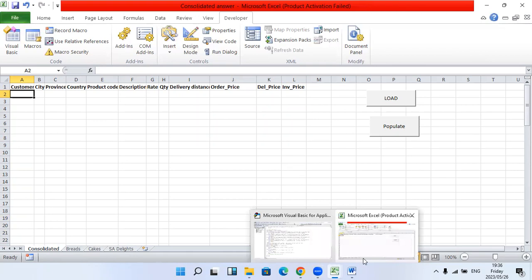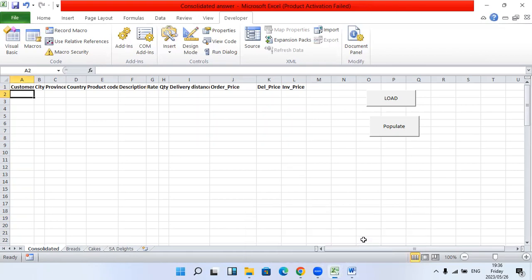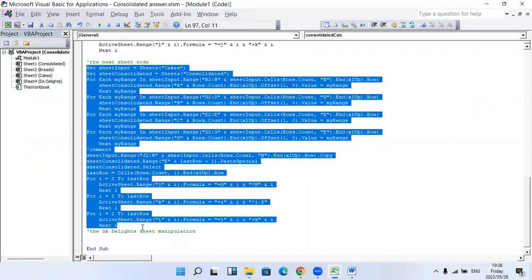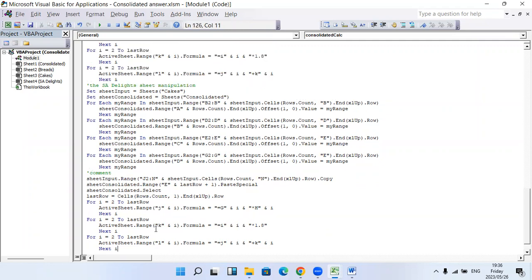Then I go to my Visual Basic Code. So in this instance, I enter, then I Control O. I still need to select from here up until this point. I copy, then I paste. Right. In this instance, I have to change the name to SAD Lights. I hope it's the correct spelling. SAD Lights.